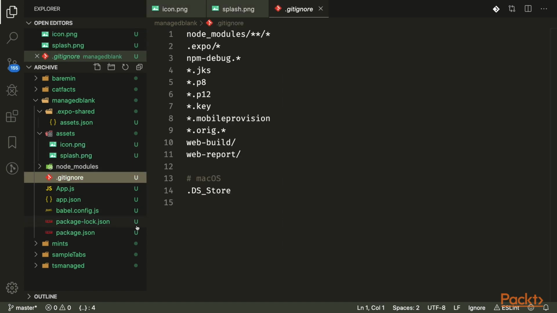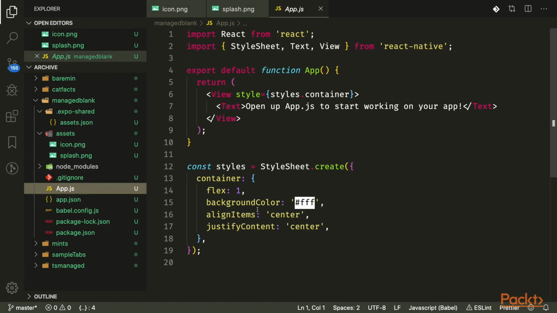Then there is a standard gitignore, which isn't anything new, but below is the App.js. The App.js is the starting point for the Expo application. You'll notice the difference here versus the React Native CLI is that the component is not being passed into AppRegistry.registerComponent. This is part of the simplification of Expo.